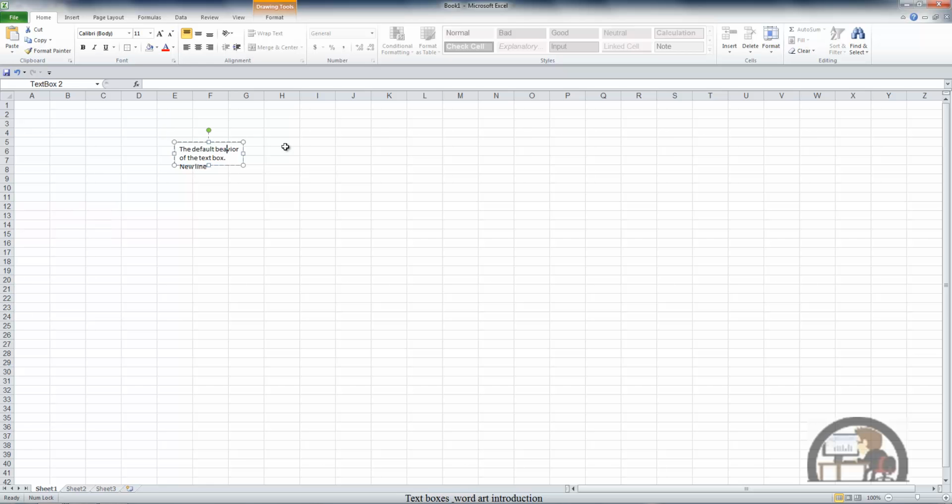But in the meantime, the text box sort of has a dominant feature or a dominant object on the screen. And by that I mean you can overlay the text box on top of other objects, clip art, charts, pivot charts. And so because of that, it sort of acts as a holder for comments that you might want to make about those other objects.